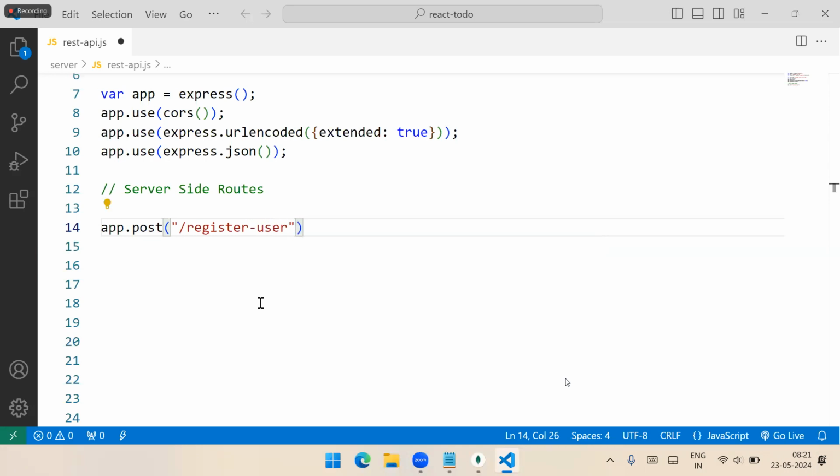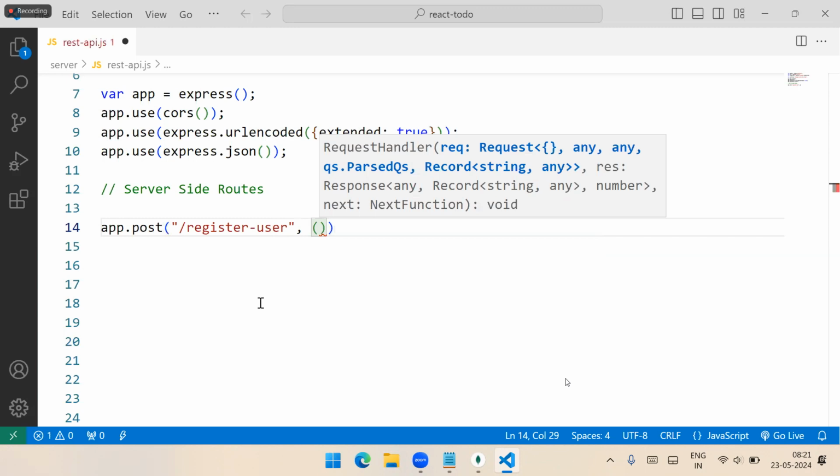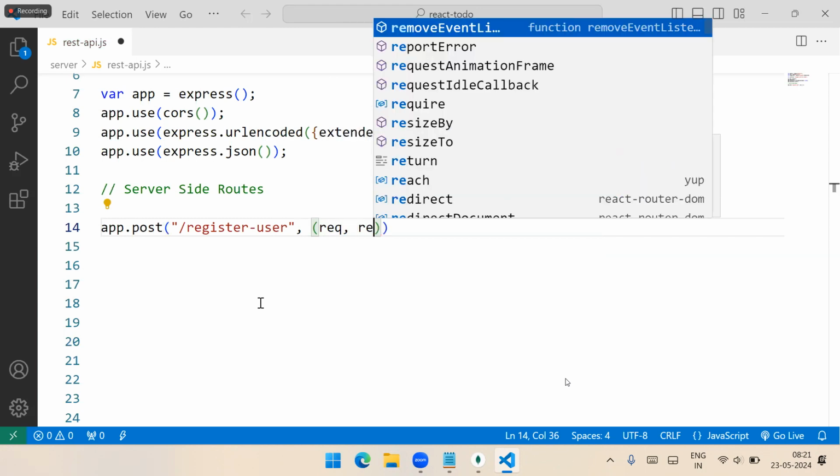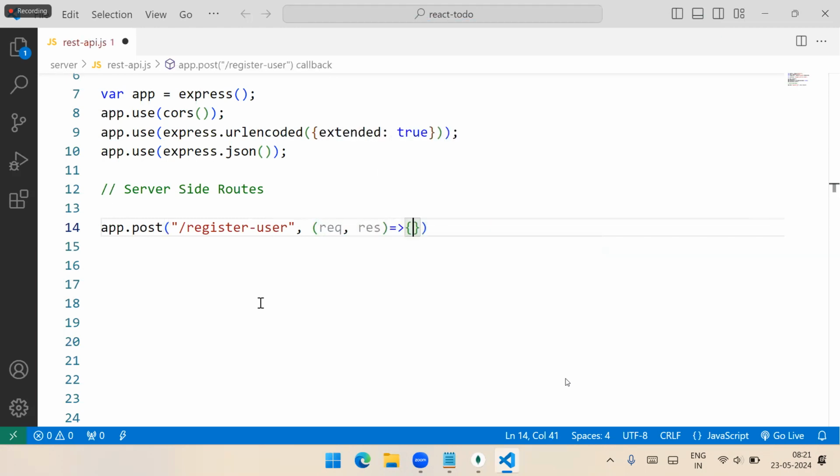And it will have a callback with the two objects, request and response. These are the two objects. Request object can bring the data, response object can send the data. Here, what we have to do is bring the data of the user and insert it into the database. That means first we have to collect the data coming from the front end. How will the data be sent?